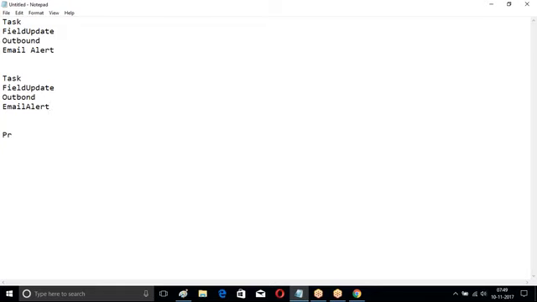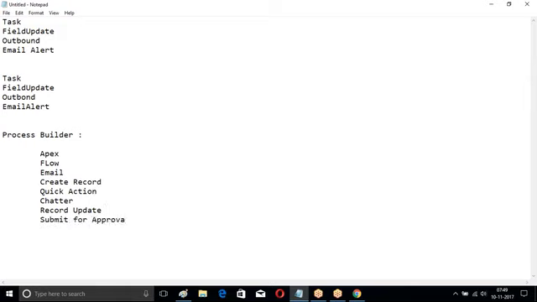But when you take a process builder, I can invoke an Apex class. I can invoke a flow. I can send an email. I can create a record. Quick action. I can post a message in Chatter. Record update. And submit the record for approval. And invoke another process. These two are programmable. We will be seeing them further.